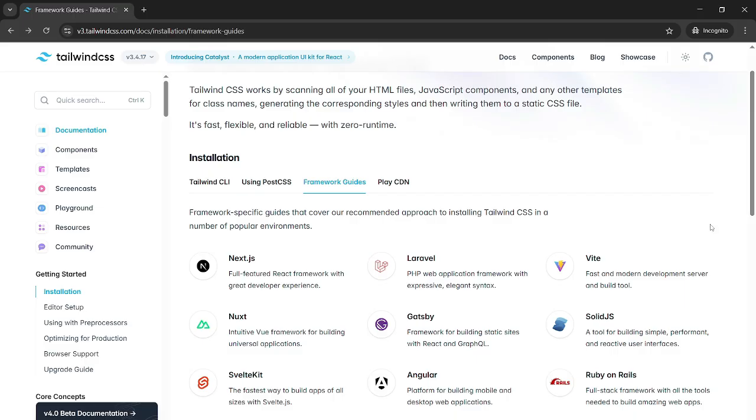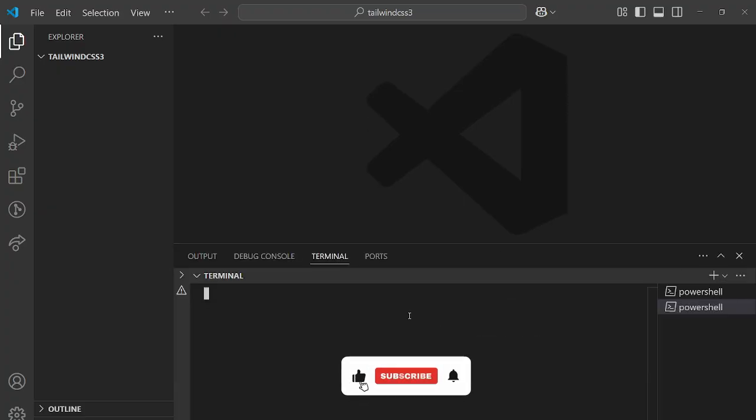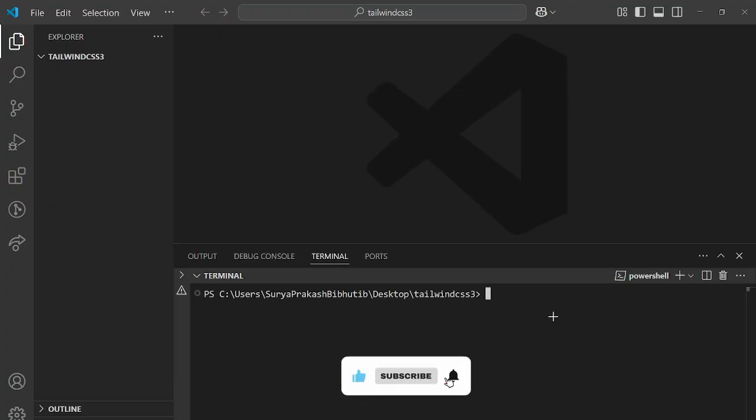We are going to install Tailwind CSS using Vite. So let's click Vite as a framework. Here it is showing install Tailwind CSS with Vite. The first step is we need to create a React project using Vite. For that, let's go back to VS Code and open up a new terminal. Let's write the command npm create vite@latest space dot, press enter.